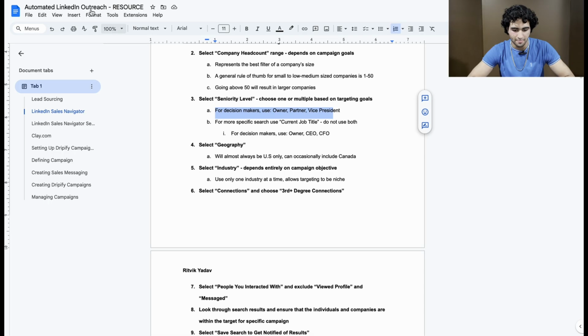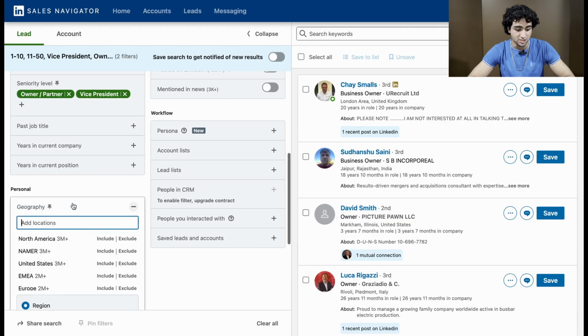If you are targeting bigger companies, then it might be better to target someone based on the specific function and the specific product you're selling. So whether it's sales, marketing, or VP of marketing, VP of sales, whatever it may be. And then from there, we're going to go into geography.